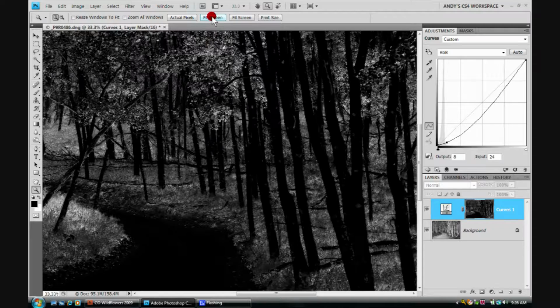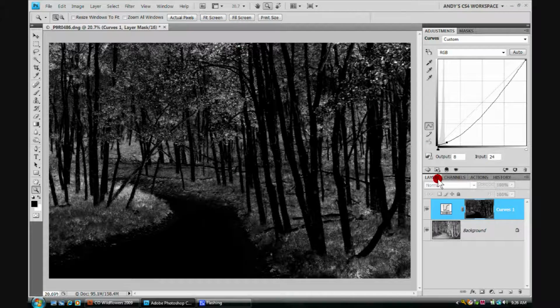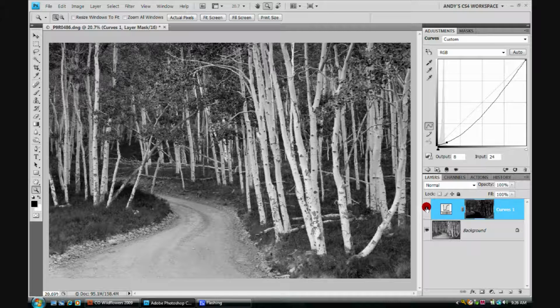Let's press the Z key. We'll fit this on screen up here. We'll hold the Alt key down and click on the layer mask thumbnail again. And there we go. All right, we'll click on this again here. All right, that worked out pretty well. So that is how to work a luminosity mask where you're masking for the shadows.